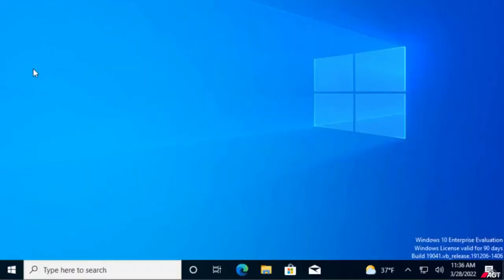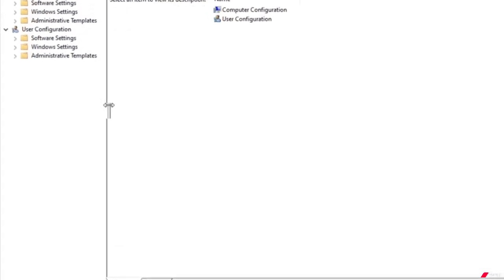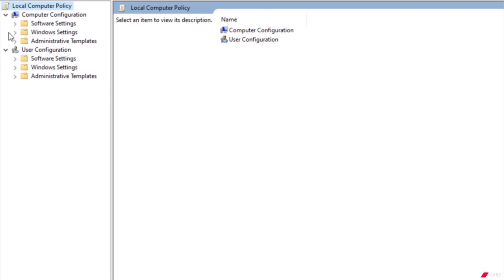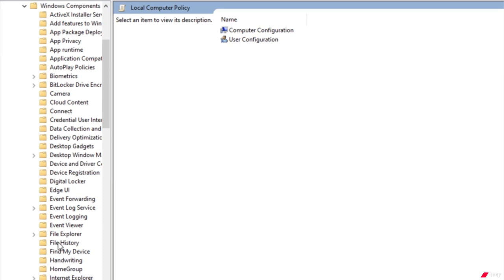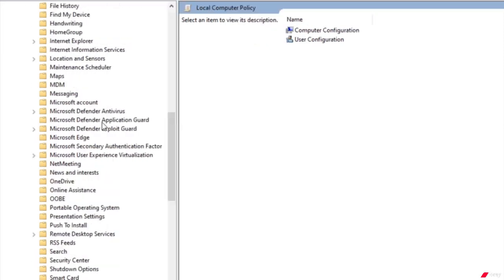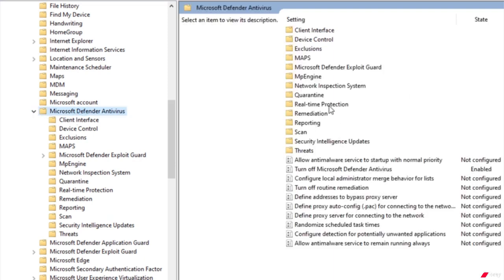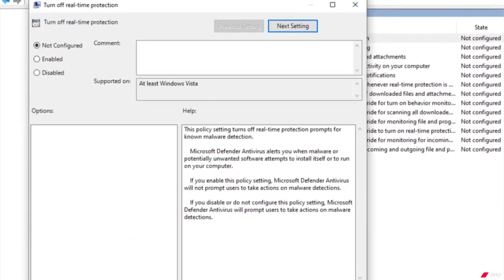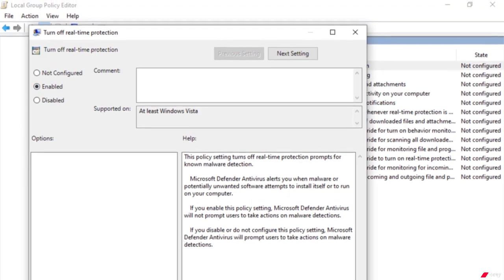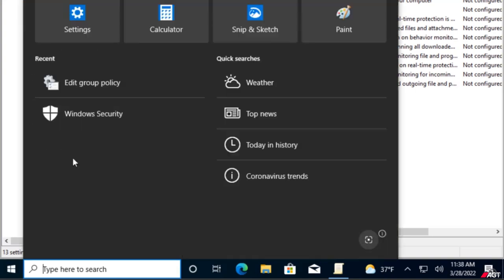Right, let's log on in. gpedit.msc. Let's also turn off real-time protection. So I'll double click in here and turn this guy off. And I just want to make sure we did this right.